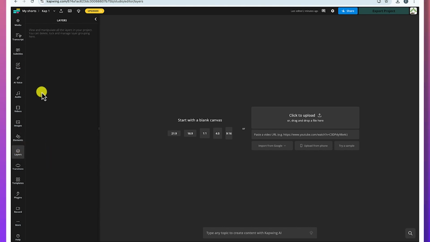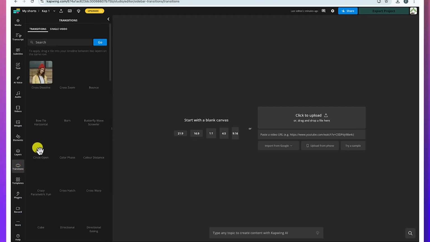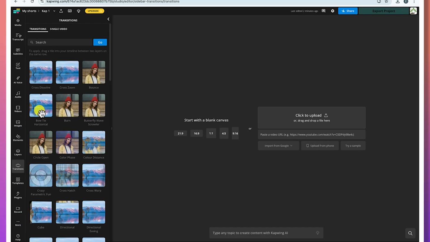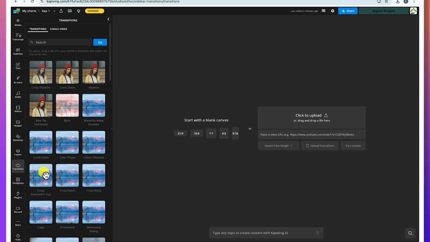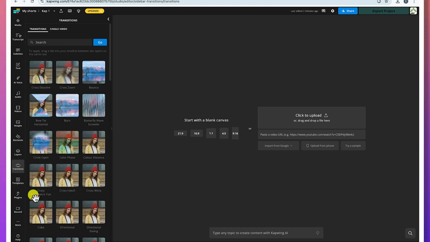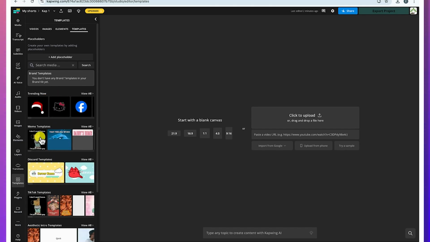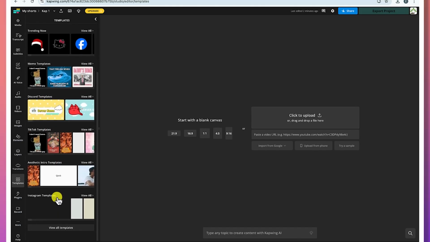Then you have layers. You can categorize your elements in different layers. You have transitions, and you can add transitions of different types. As you hover over, you'll be able to see what kind of transition you are going to add to your video very easily. You can have different kinds of templates that you can work with if you're interested, from the trending ones to meme templates to Discord templates and so on. You can have multiple of them.